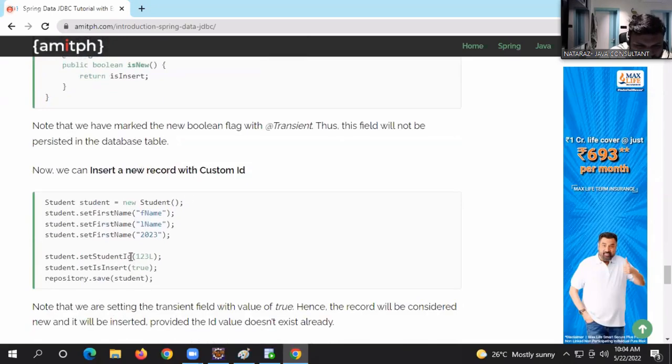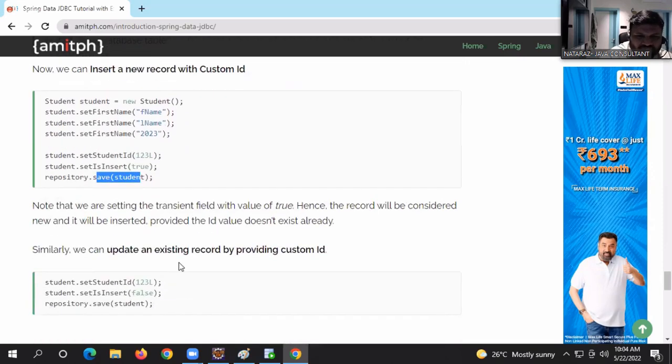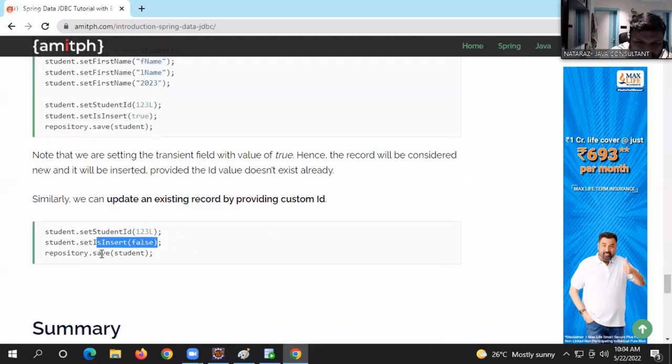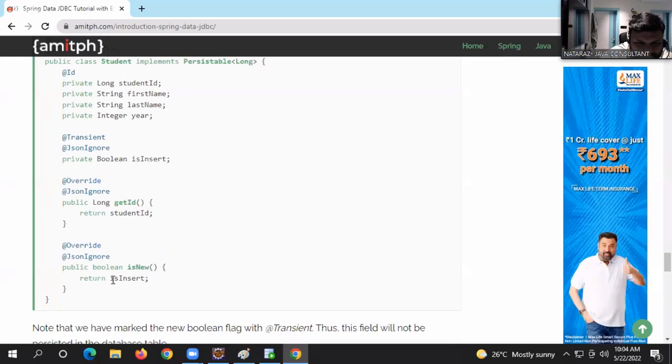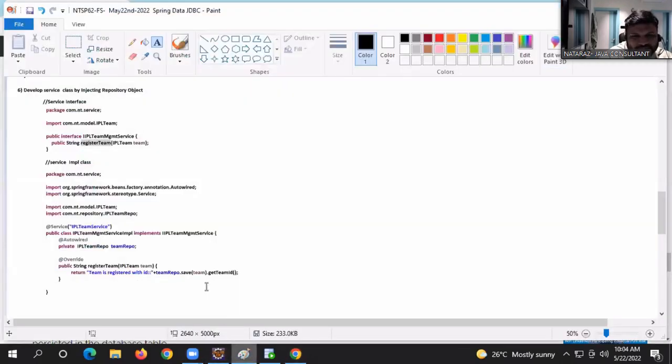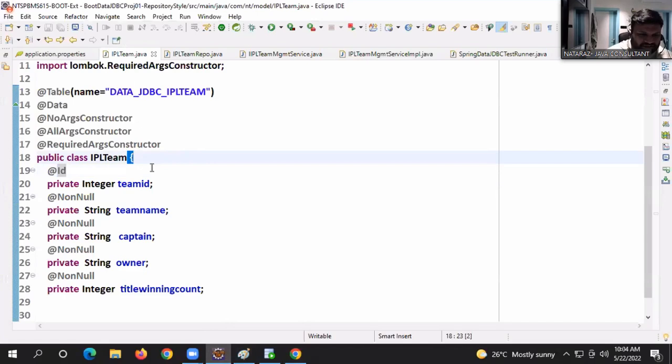Now see, after that we are setting the ID. Set isInsert to true before the save operation, while updating set isInsert to false. Is that clear, guys? So manually, if isNew returns true, it will become ready for insert operation. If it returns false, it will become ready for update operation. I think you got the plan, guys. Some hungama is there. Let's try.